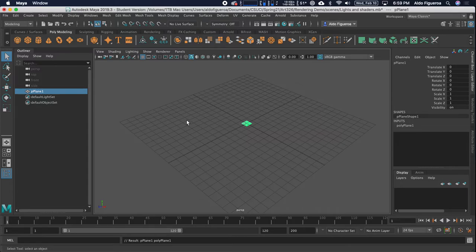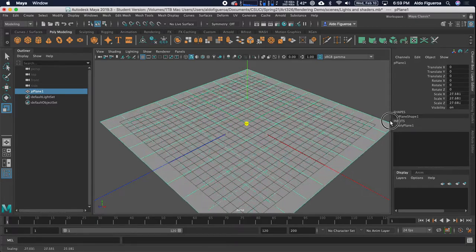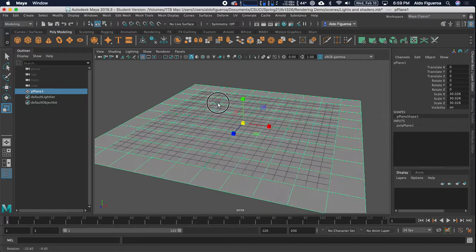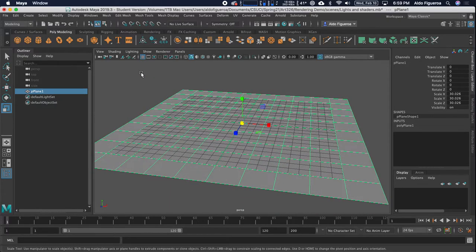I'm going to switch to my scale tool, which is R on my keyboard, or this tool over here. And I'm going to click on the center box, which is already highlighted yellow, and I'm going to scale it out to create a floor plane. Then what I want to do, I want to create a couple of spheres.